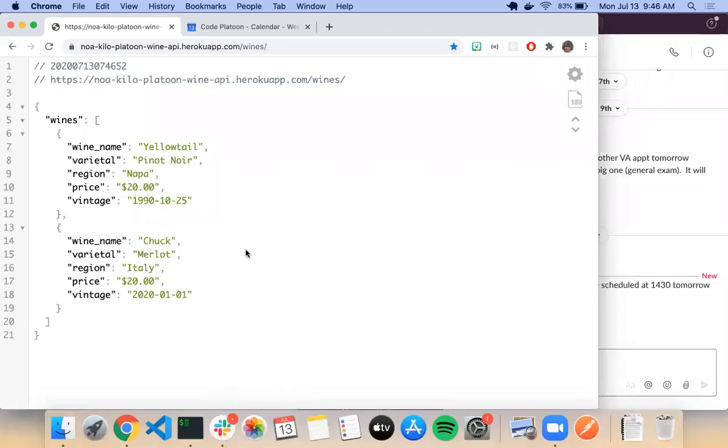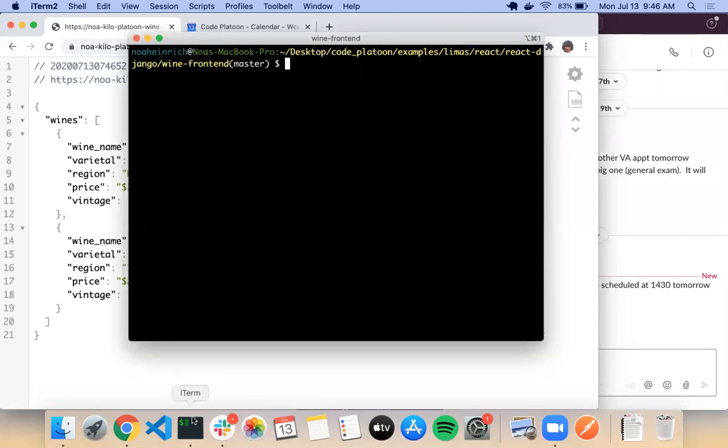All right, so today we're going to be discussing how to connect a Django backend, as we can kind of see here, to a React frontend. So I have already created a new React project called Wine Frontend. I'm going to install a few things so we can make it style well and get some routes. So I'm going to install React Router DOM.